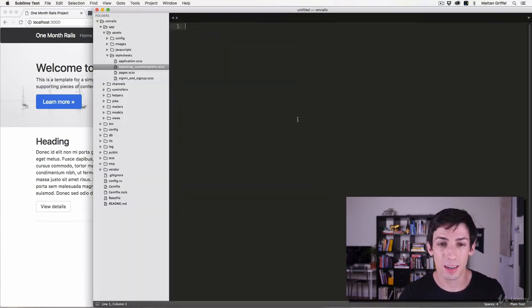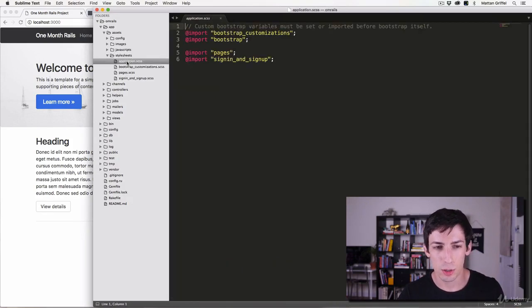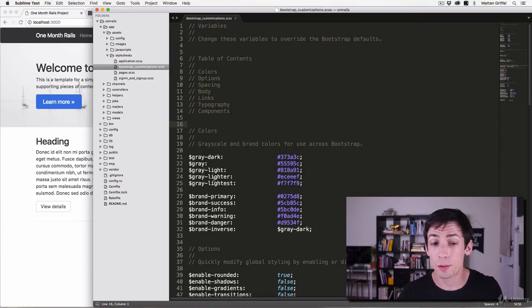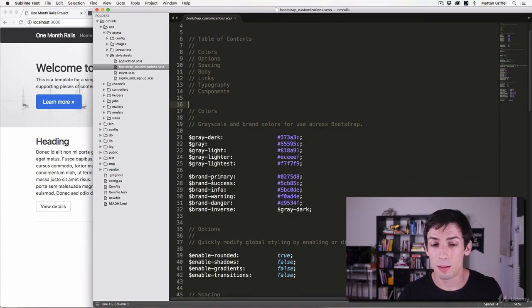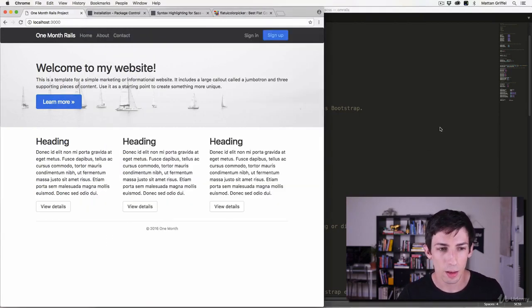So what I've gone ahead and done is created a Bootstrap customizations.scss file in Style Sheets, which you can actually import into your application.scss. You import it here above Bootstrap, and this actually has a few of the variables that Bootstrap uses and you can customize to change the way this actually looks. I'll give you an example.